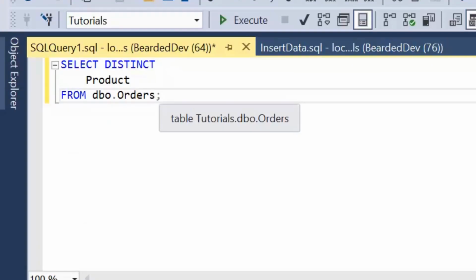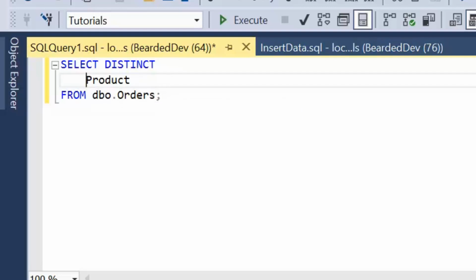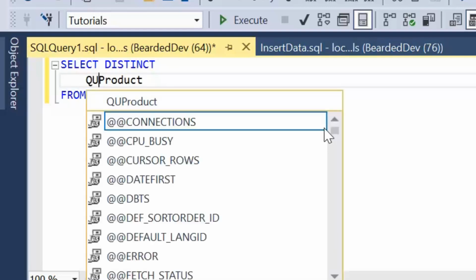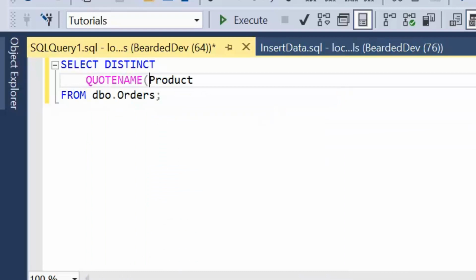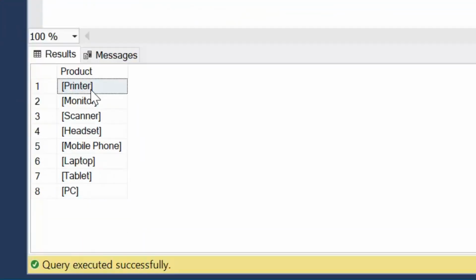Once we've got our distinct result set of products, we then spoke about a function in Part 1 called QUOTENAME, and this allows us to add in a character surrounding our string, and the default is square brackets. I'm going to alias that as product so we don't lose that name. So we can see there we've got our result set of products within square brackets or square parentheses.